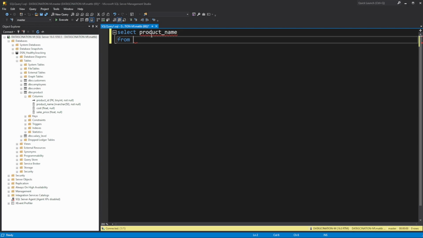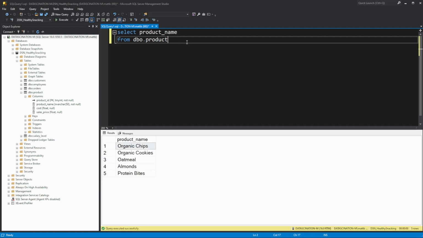Since we are querying a table from the DSN Healthy Snacking database, we have to tell SSMS that we are using that database by using the prefix DSN_healthysnacking before the dbo.product. However, we can do it another way by clicking the database drop-down menu and selecting DSN_healthysnacking to let SSMS know that is the database that we are querying directly. Then we do not need to specify the database name in the query itself. Go ahead and hit the F5 key on your keyboard to run the query, and you should now see the product name column with all 5 records in the window below the query window.